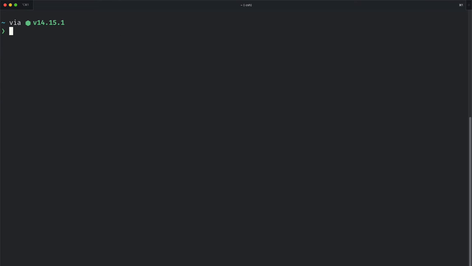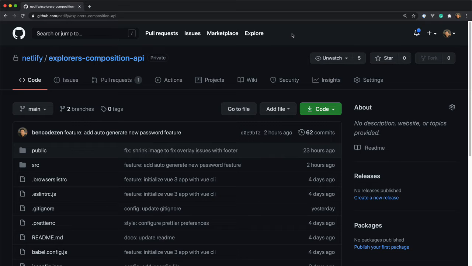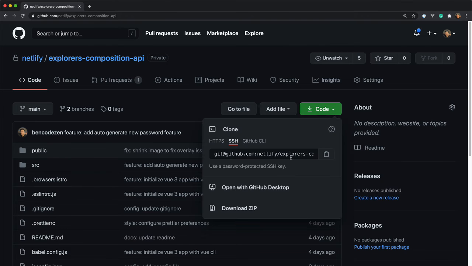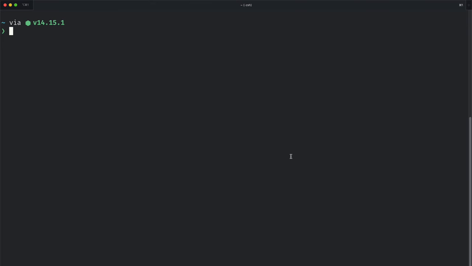Now that we have this, let's go ahead and go over to our browser and check out the repo, which is under github.com/netlify/explorers-composition-API. We'll go ahead and clone this by clicking on the Clone tab and copying the SSH URL and jumping back into our terminal, where I'll go inside of my projects directory and clone it in here.